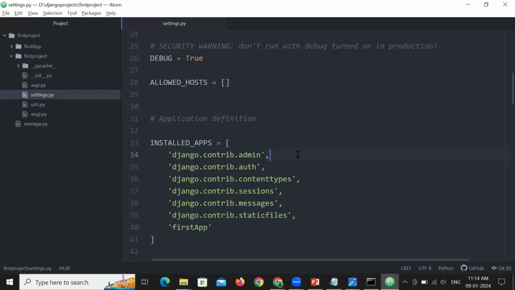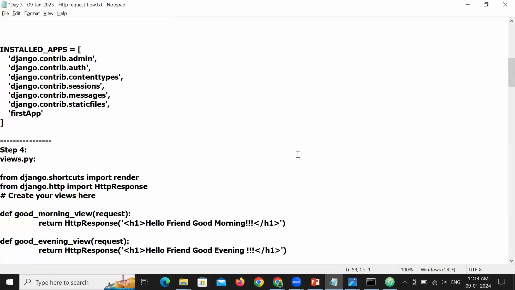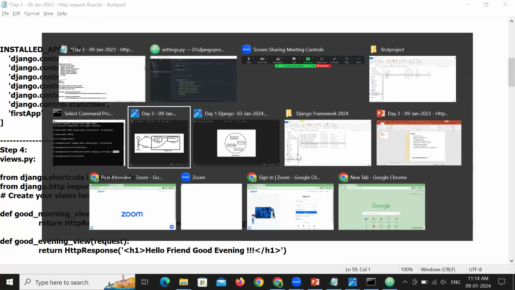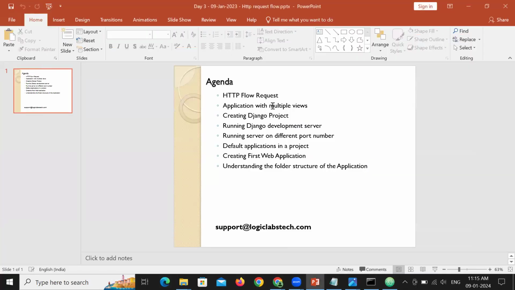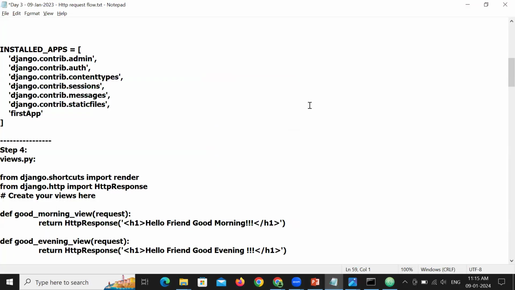I have created the application inside the project. Next. Today's main concern is that I want to create multiple views. Where should we create the views?